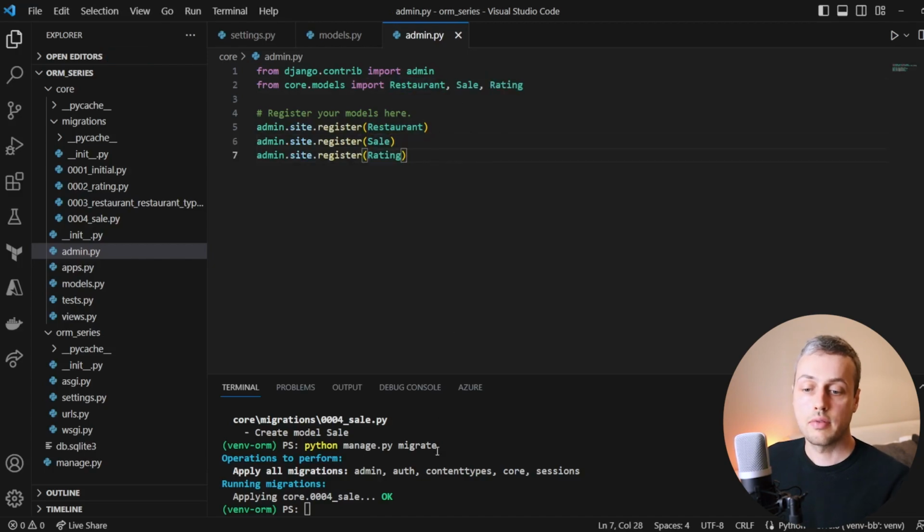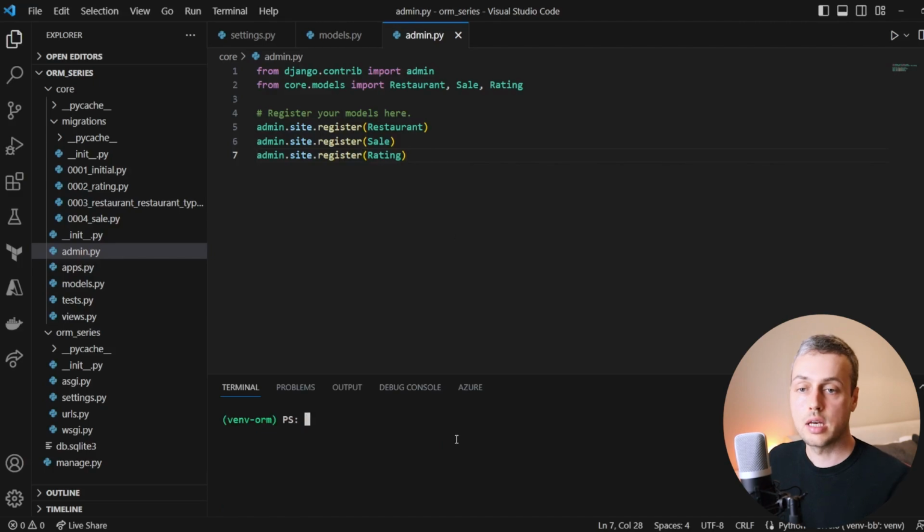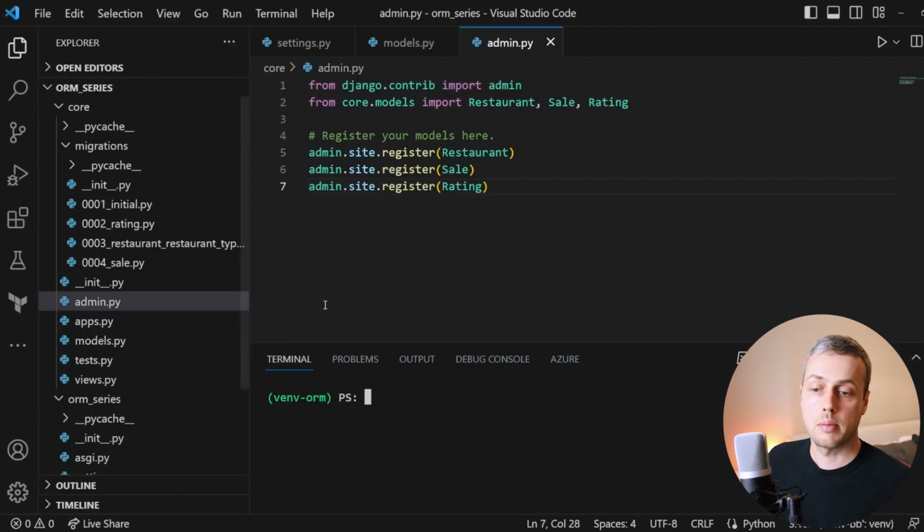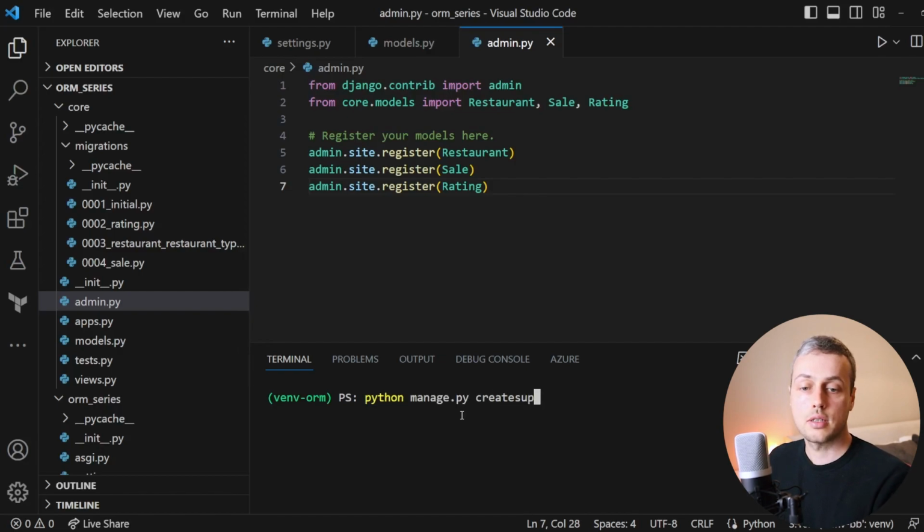Once we've done that, we can save the admin.py file, and I'm going to go back to the terminal at the bottom here, and I'm going to make this a little bit bigger, and I'm going to run a command called python manage.py createsuperuser.